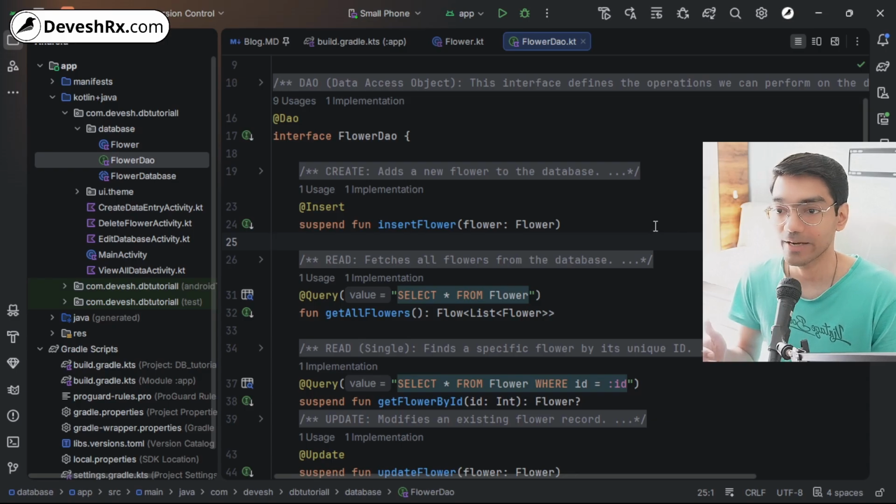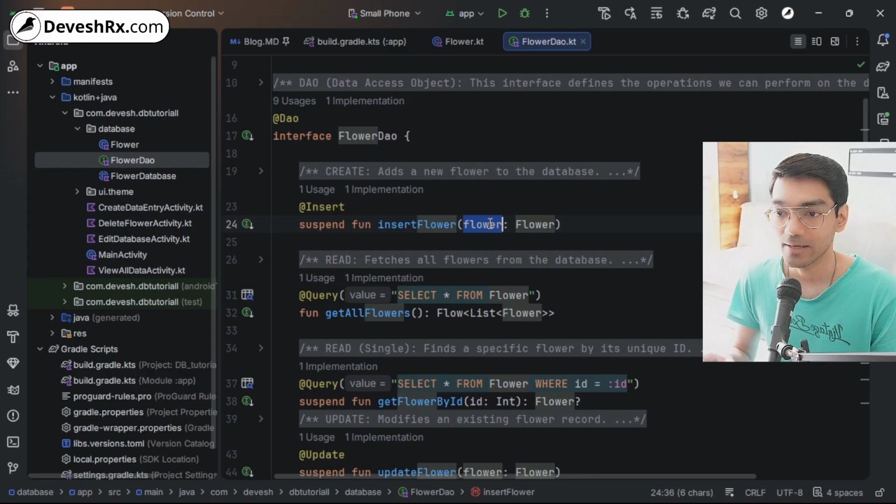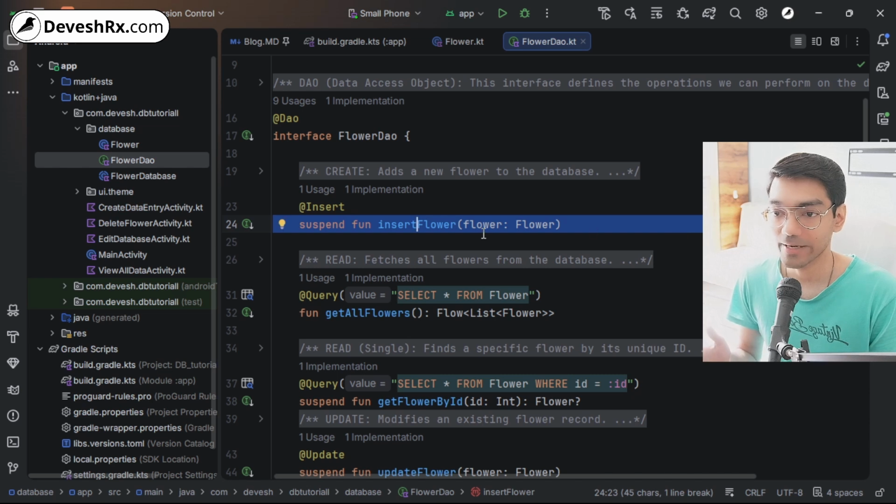First, let's understand how to create a data entry in our table. So here is how to add a new flower entry into our database. Create a suspend function insertFlower, and then add the input parameter, which is a Flower entity, and then at the top of the function add the @Insert annotation. This @Insert annotation will tell the Room library that this function insertFlower will add the flower into our database. So this is how we write any query in our data access object. Create a function, and then on top of the function add the annotation, and the annotation will add the query. So when we call this function insertFlower and add the flower inside this, we can add our flower into the database.